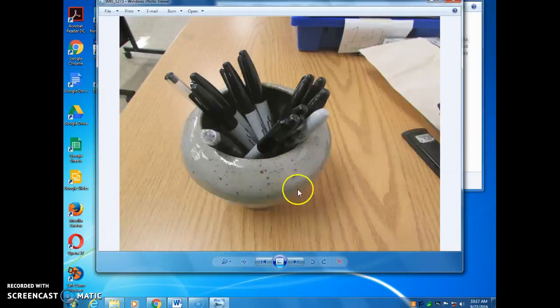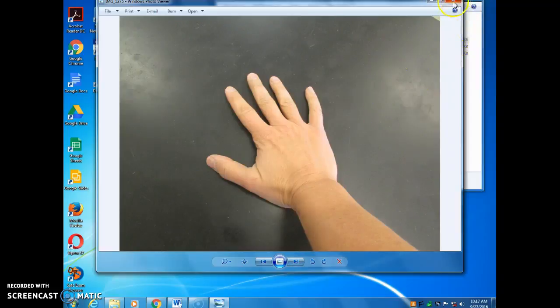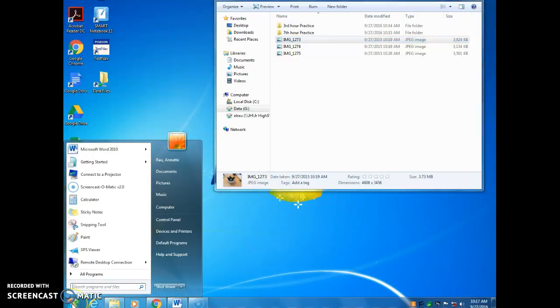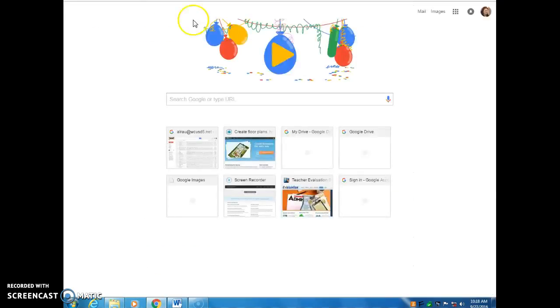Here we have one of markers, one of paintbrushes, and then one of my hands. So you can choose one of those that you're going to be working with. Next, after you have chosen, you're going to be working in a computer program called Pixlr. Let's open up Pixlr. Oh wait, I need to go to the internet for Pixlr. So let's look up Pixlr.